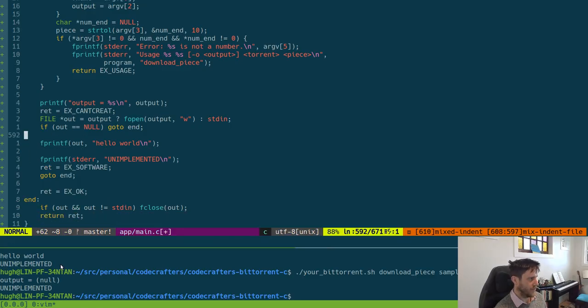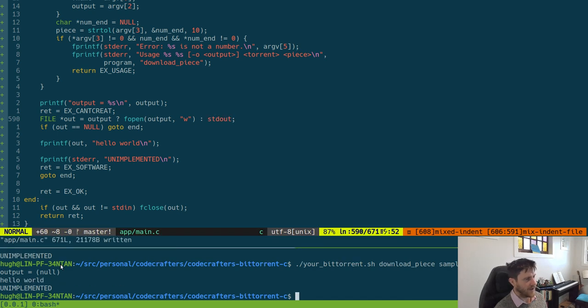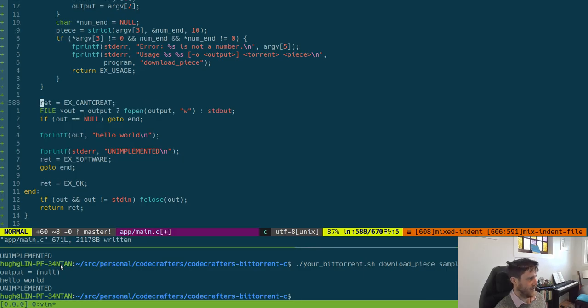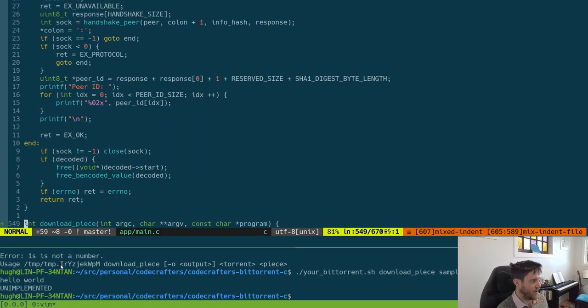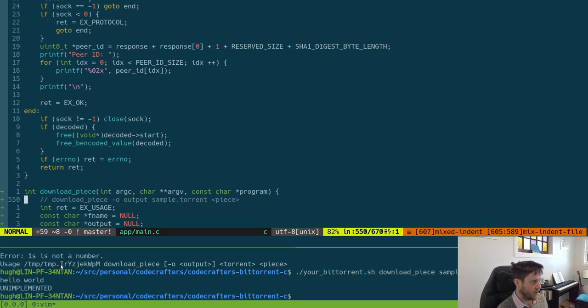Or I see what I'm doing. I'm being a silly noodle. Standard out, not standard in. Right, so now if we're writing to a thing, it should do that. If we give it not a file, it'll say not a number. If we try and do an O somewhere, it doesn't mind that. So that's something that we should not support.